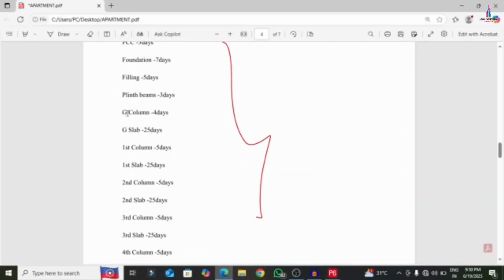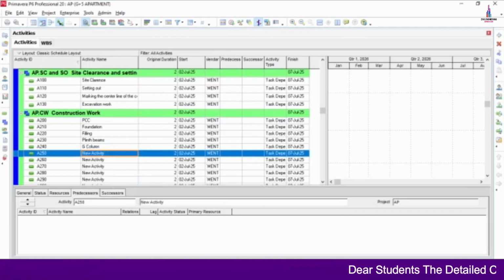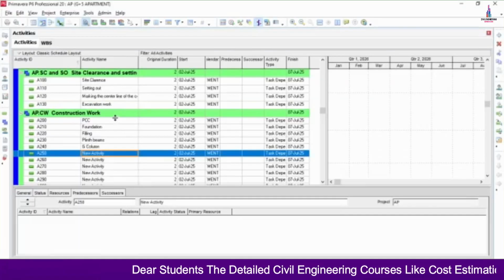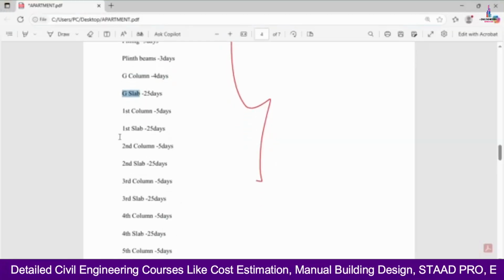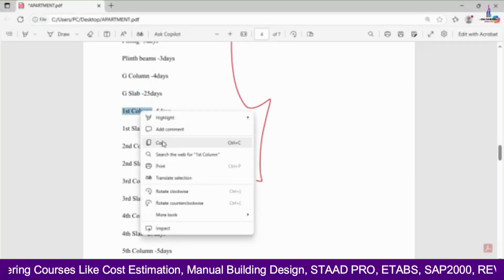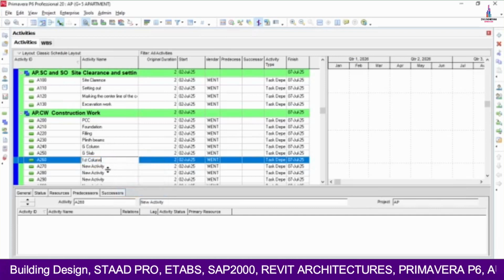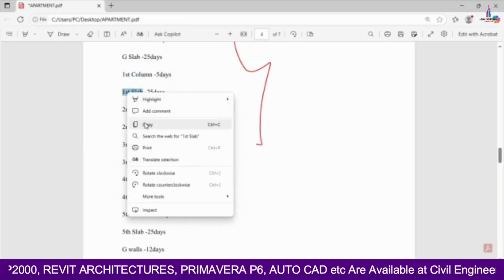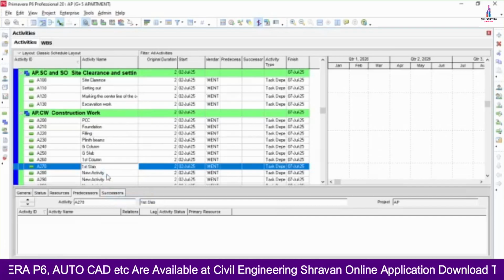Again I am selecting ground floor columns, copy. G columns I am taking. Next one, which is related to ground floor slab, G slab, copy G slab option. Again we will consider first column here. Click on copy. Again we will paste here, which is related to first column section. Again we will add for the first slab section. Just I am pasting here.